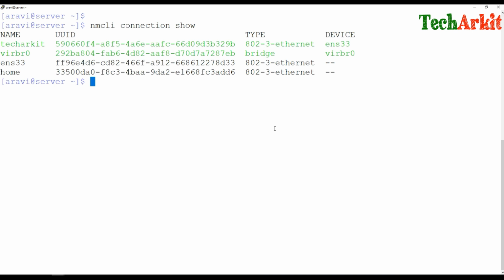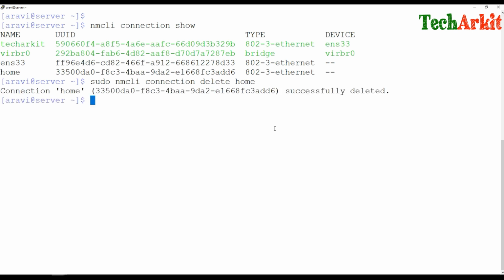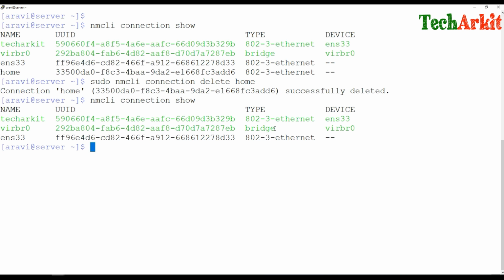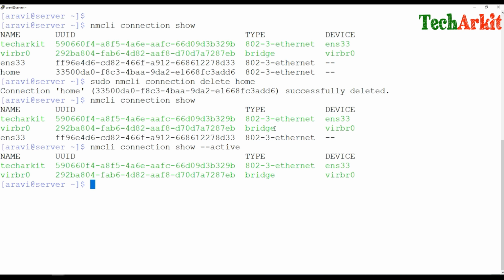So if you want to disable some connections or delete connections, you can simply use nmcli connection delete over here, and give the connection name, I just wanted to delete home. So now nmcli connection show. Whenever you want to delete a connection, the connection should not be in active status. Okay, if you want to see only the active connections, then nmcli connection show --active, which shows only active profiles, not all of them.